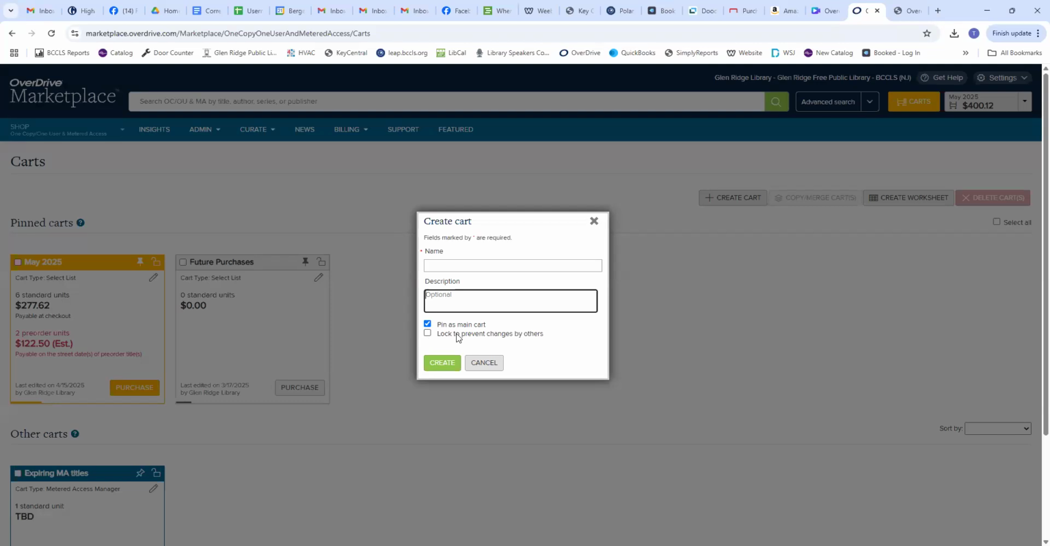And that will keep, if you have other people who also have shopping access on your account, keep them from making any changes to your cart. I am the only one that does ordering for my library, so I don't bother with the locking because I don't think it's useful.